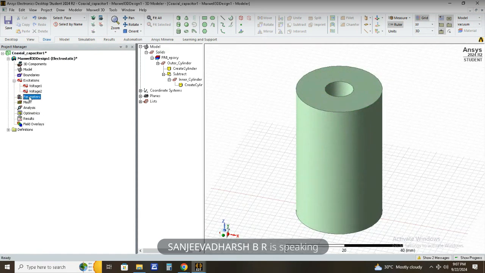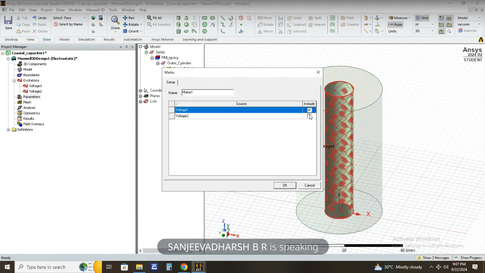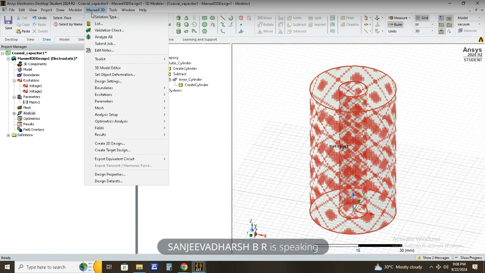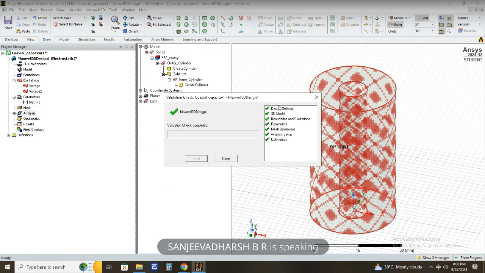The next step is to assign parameters. For assigning, in the project manager, click on parameters, assign matrix, voltage 1 and then voltage 2. Click OK. Then our next step is to give analysis. For that, click on analysis in the project manager, add solution setup, then OK. Then our next step is to validate our design. So in Maxwell 3D, click validation check. As you can see here, all our parameters are verified, so we are getting a green tick.